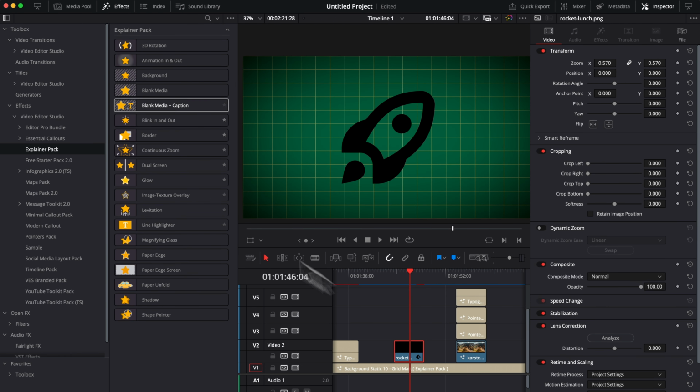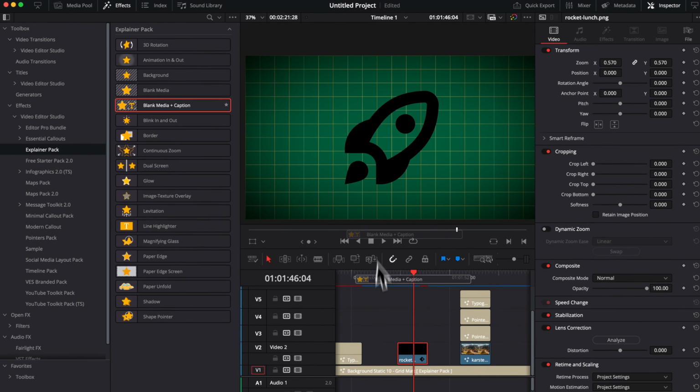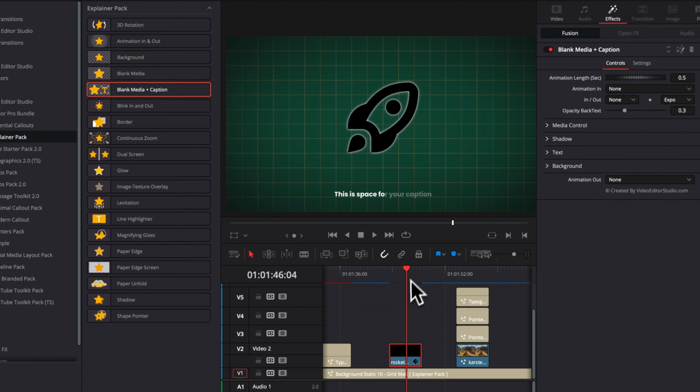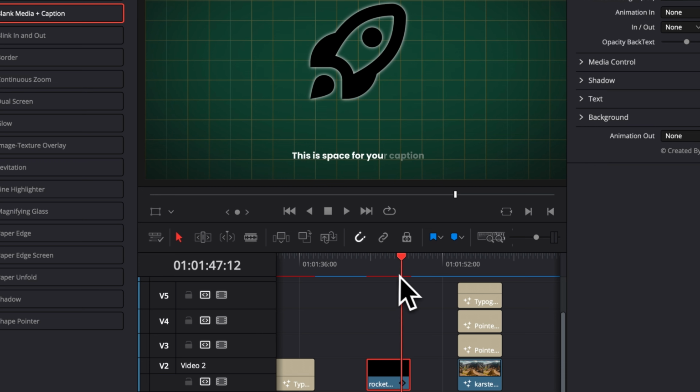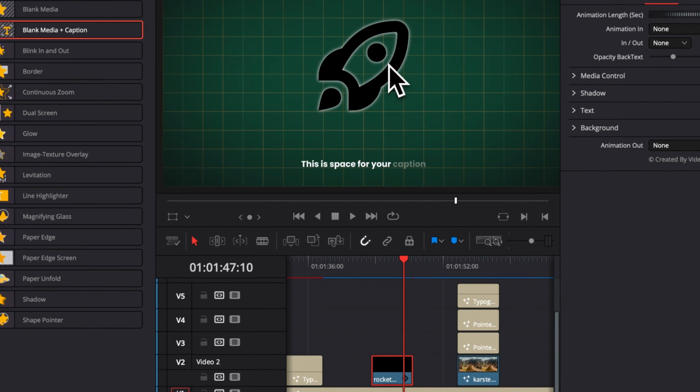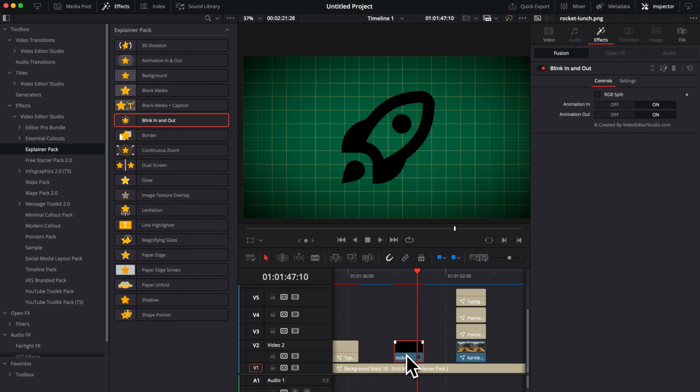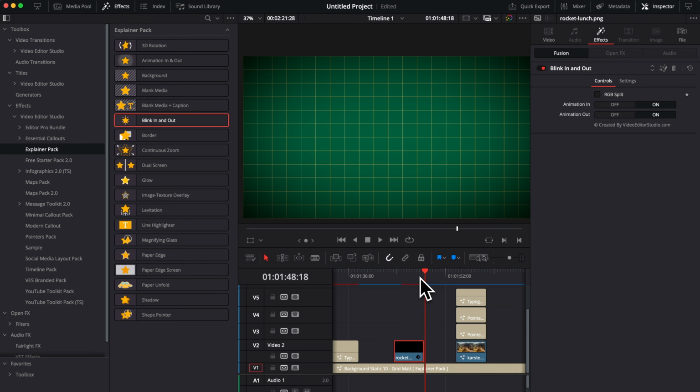Then going back to our effect, we also have here blank media plus caption. So it's basically the same thing, but here we have some added caption to it, but also the mask will take the entire shape of the media that is being placed within. Then we have a blink in and out animation. So here that's just very similar to the animation in and out. It's just doing a blink animation for the in and for the out.